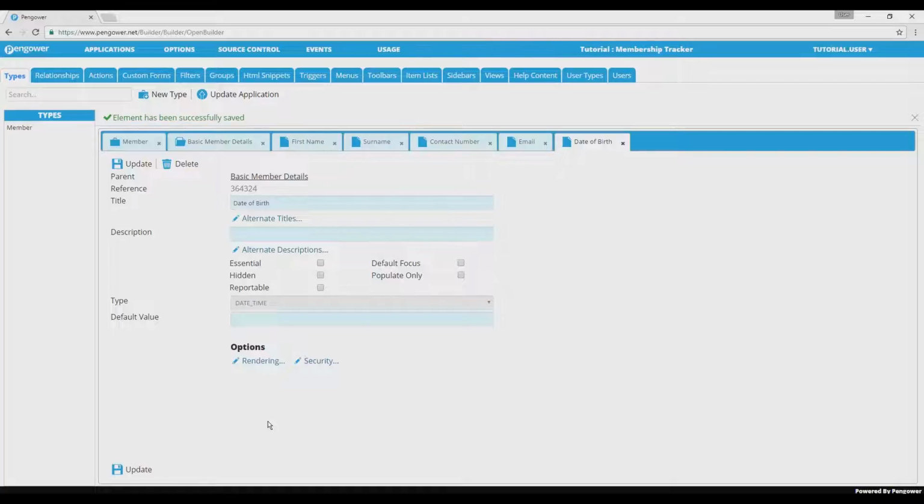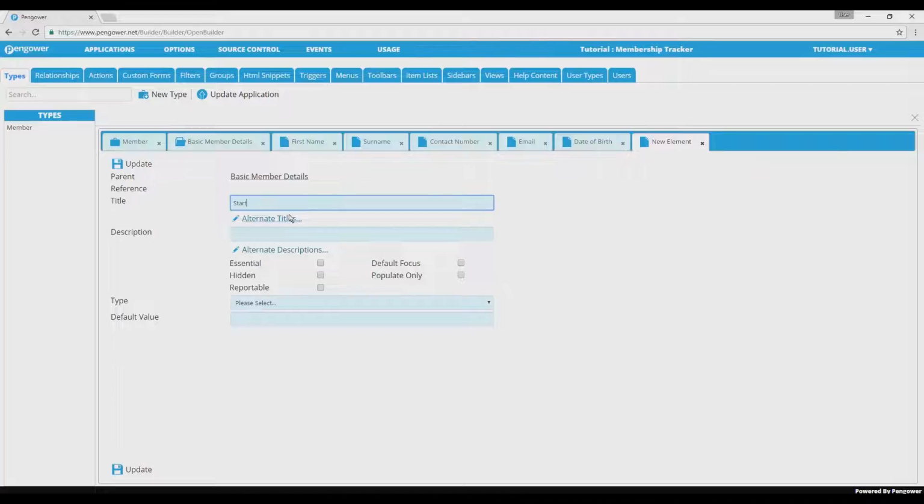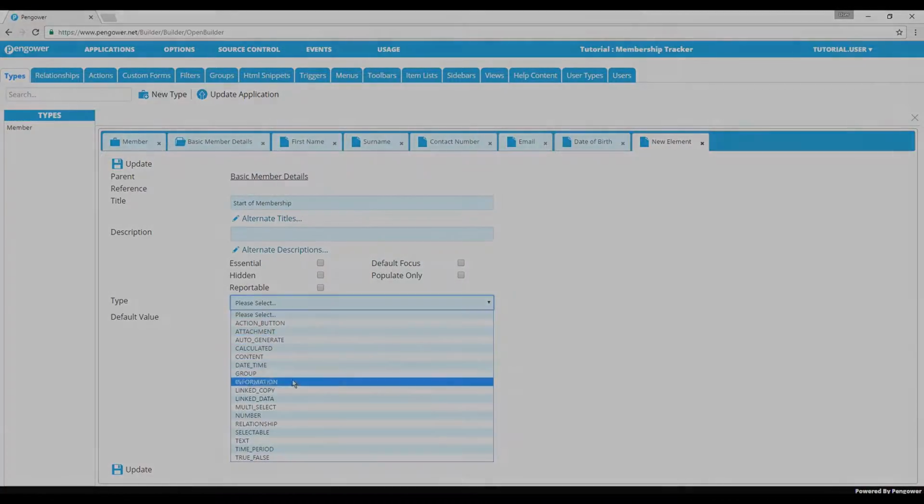Note that you will always see a notification after you have clicked Update to confirm that you have actually saved your work. Now, using the same method, let us create an element for when their membership starts and when it ends. Let's name the former Start of Membership and the latter End of Membership. Again, always make sure that you save your work whenever you're done.